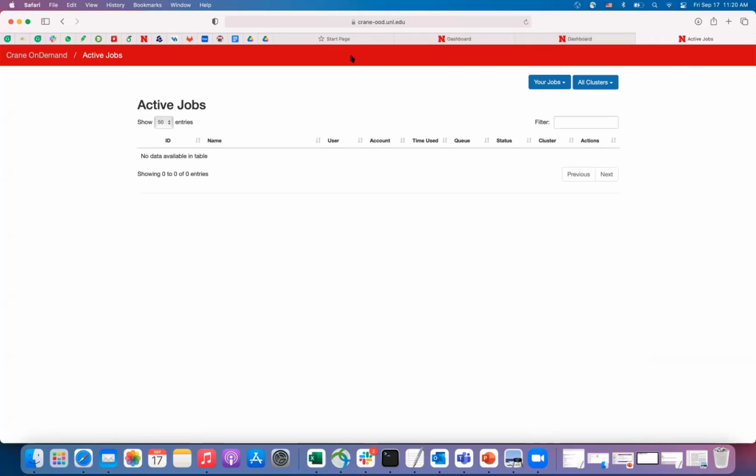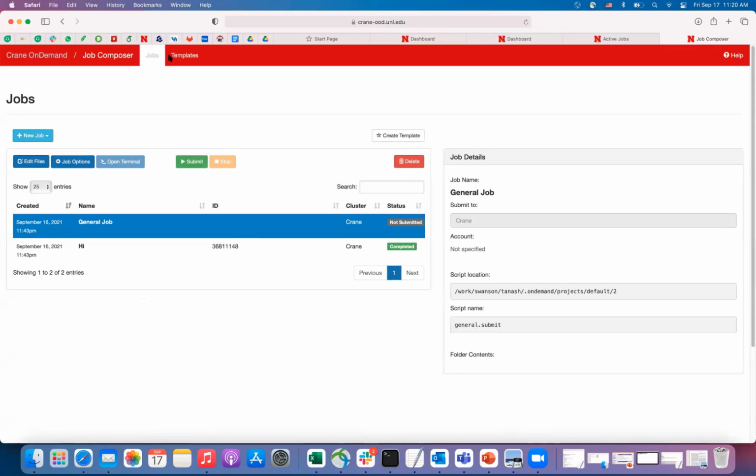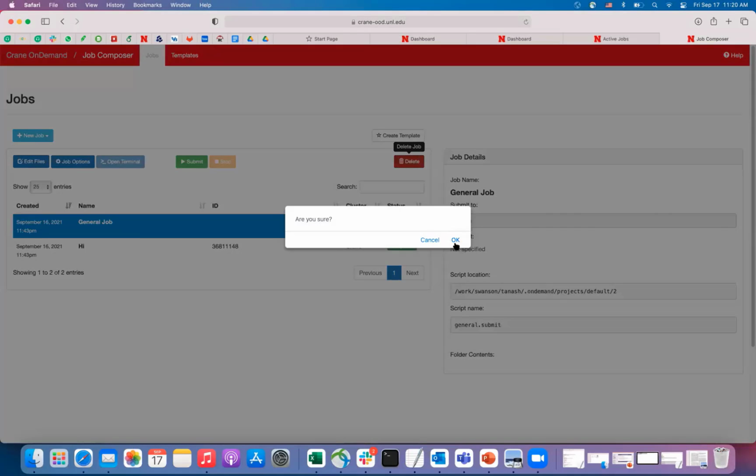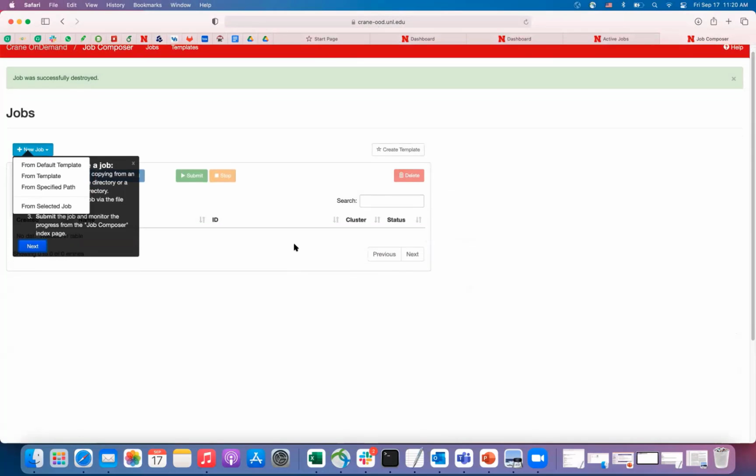So this is for the active jobs. Now it's the job composer. Job composer will guide you on how to submit a job using OnDemand. So let me delete this, sorry, and delete this. Okay, so you will see it as this. This is the guidelines or tips on how you can use it.